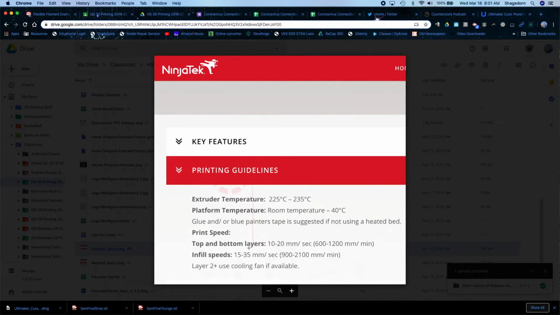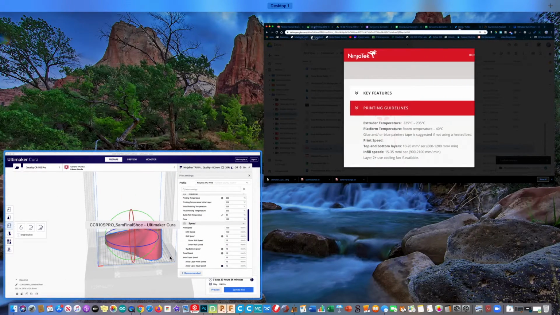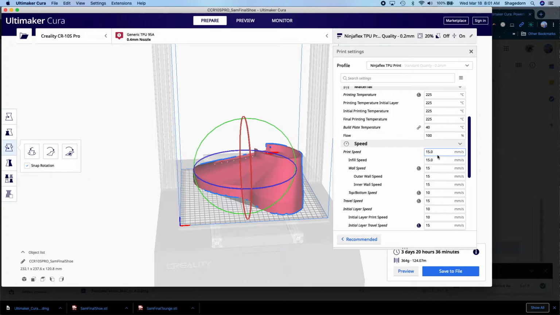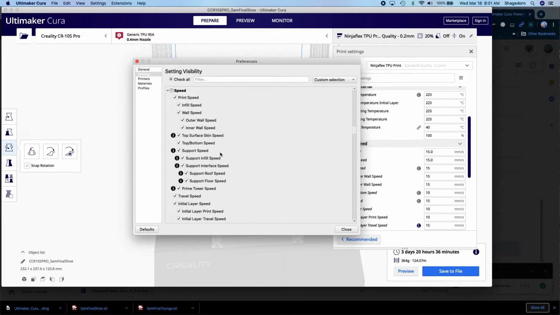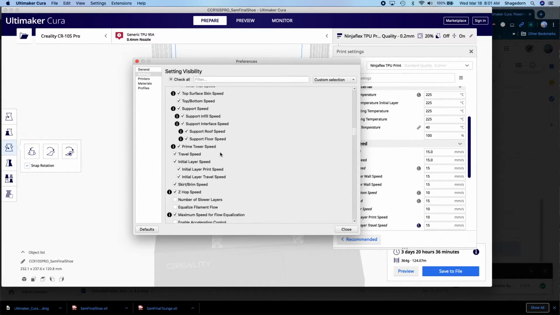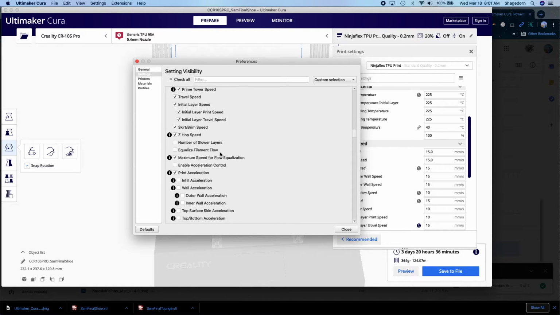It might take a little bit longer, but when we're printing with TPU, we're going to expect a longer print anyway. So you're going to see I've set my print speed to 15. And again, on this part, if you don't see these options, because I think initially you're just going to have print speed, travel speed, some basic things like that. What I've ended up doing is I've selected this and I've gone through on speed. I've added all sorts of things on our speed so we can really adjust these things.